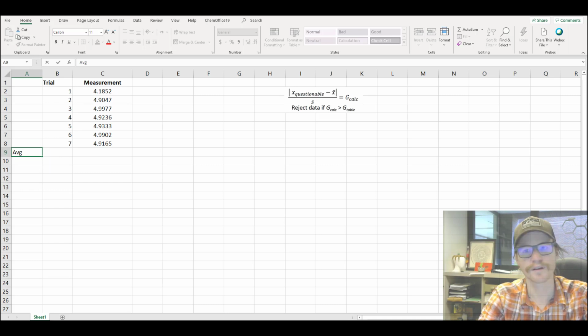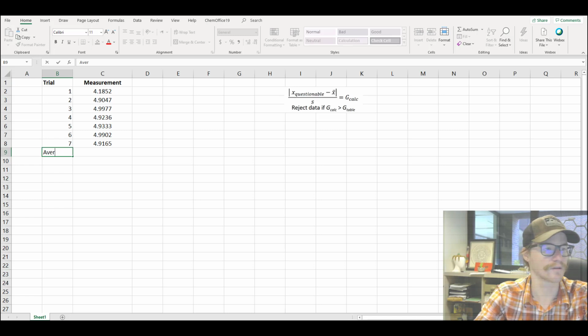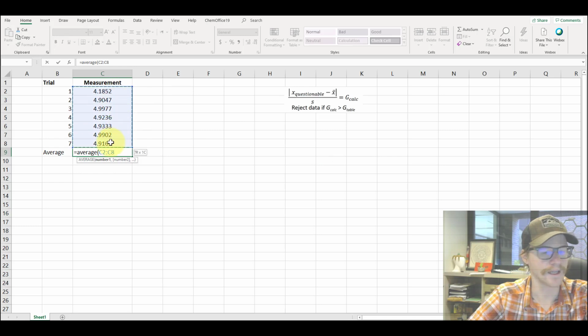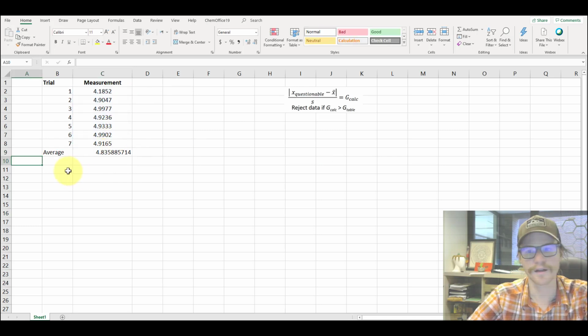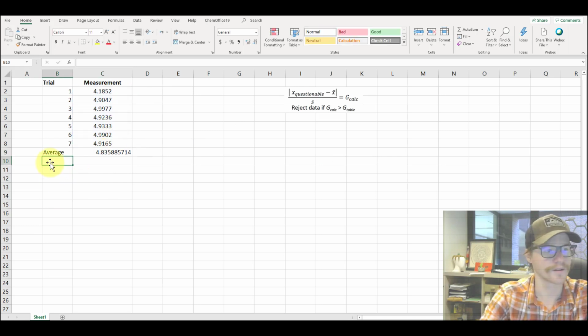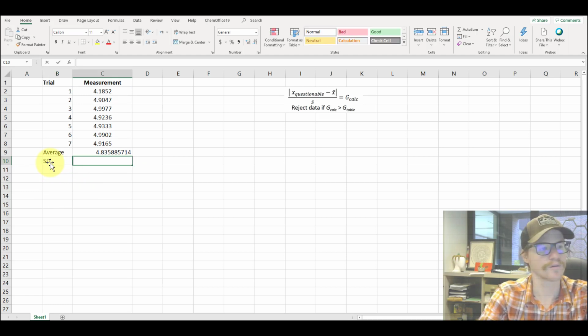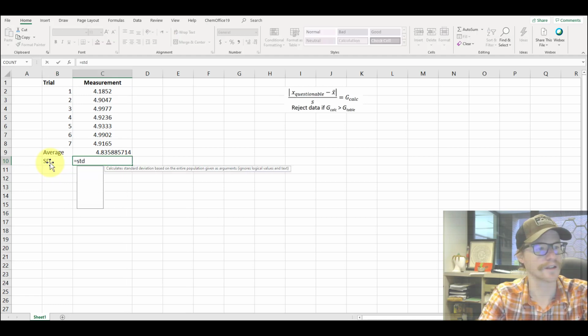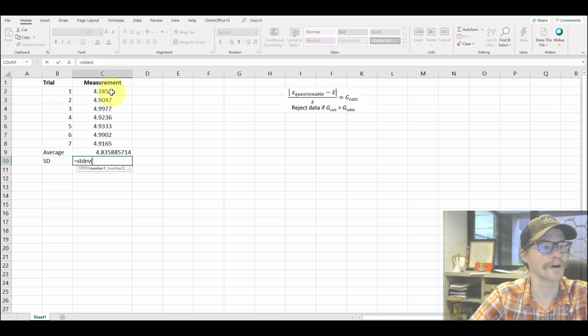of each of these. Actually, I'm going to do that here. So average equals average, and I'll grab these data, pop that in there. I will compute the standard deviation here, which is equals STDEV, parenthesis, grab my data, close parenthesis.